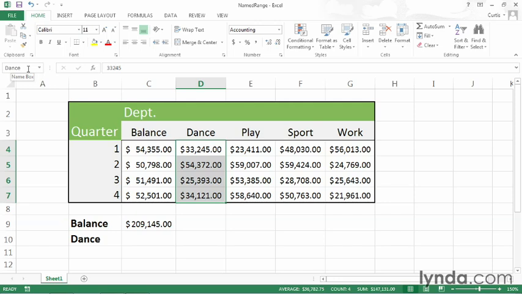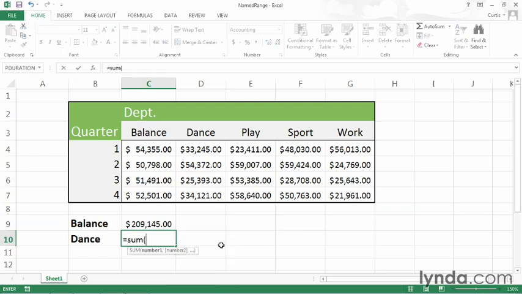Now, if I want to find a total for the dance department, I can use that named range as an argument in a formula. So in cell C10, I'll type equal, sum, left parentheses, and then dance. And you'll notice that when I start typing, the formula autocomplete list narrows down to any items, including functions and tables and named ranges, that start with the letters I've already typed in. And in this case, dance is the only element that starts with the letters DAN. So it's highlighted in blue. That means I can press the tab key to accept it.